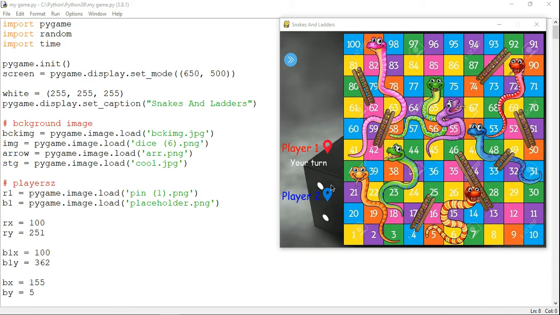So let's get started. And I will show you the code first. These are the most important things. We have to import Pygame first, then random, then time. Then pygame.init is another most important thing.